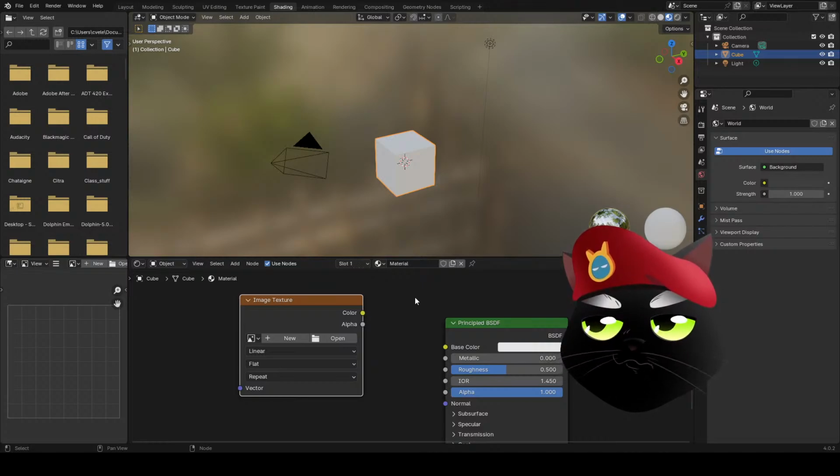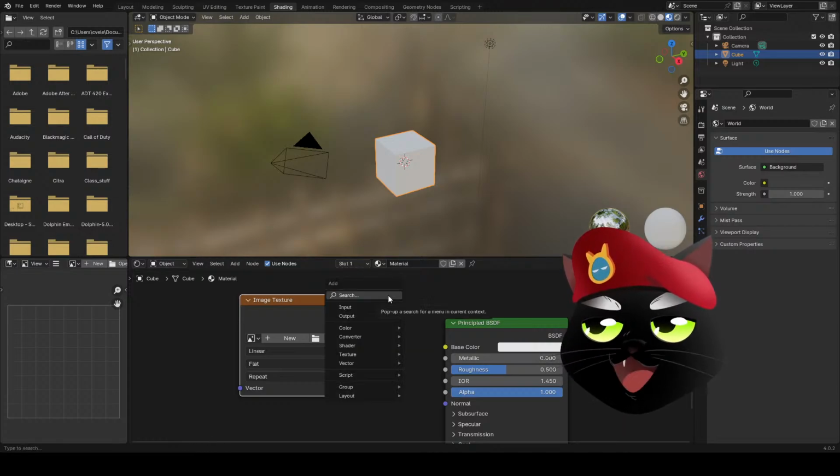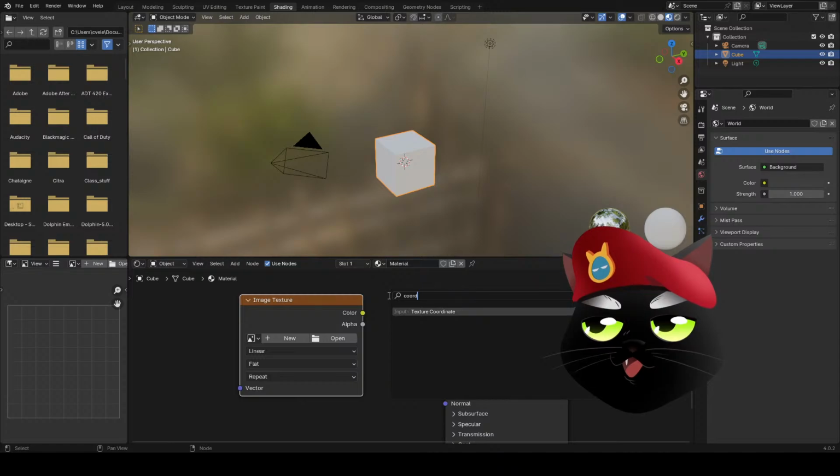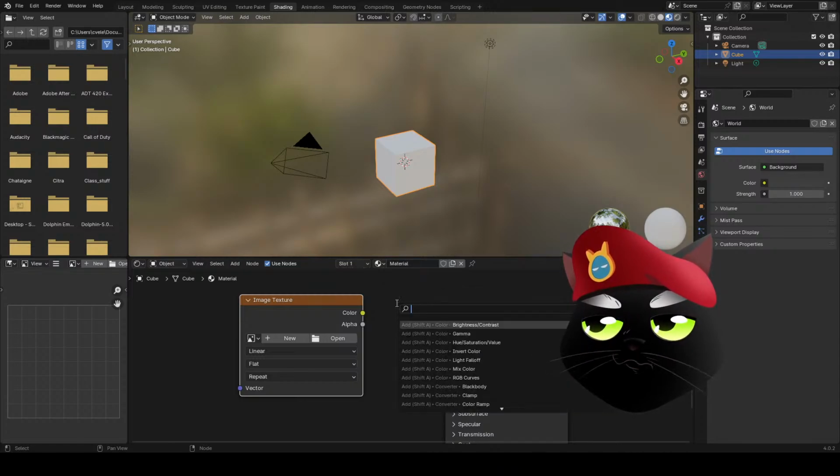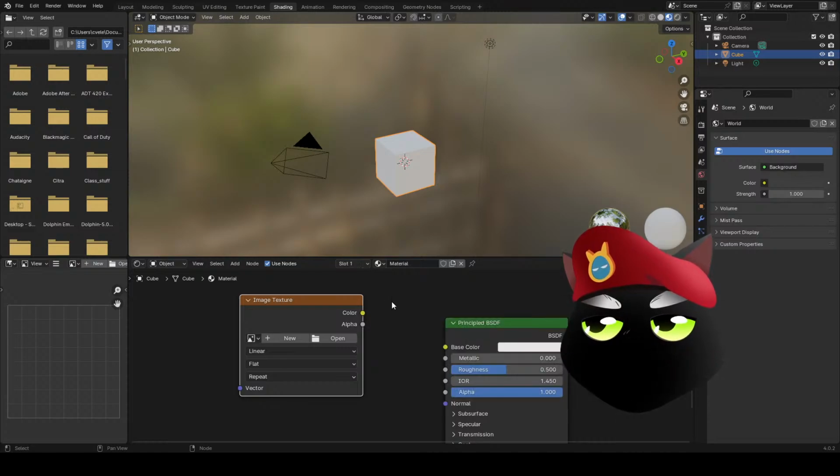Up to this moment, 4.0.2 is available on their website, and it's really cool. You know, this Shift A and start typing something, it's really good. It's almost as good as F3. F3, Shift A, the same.